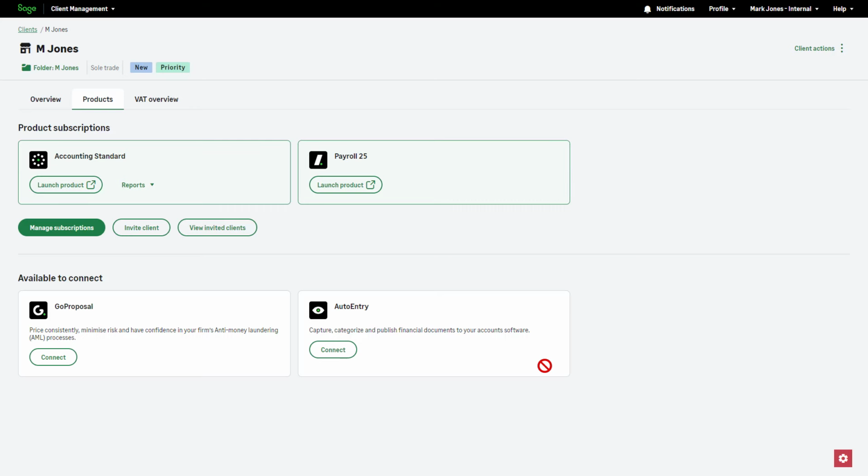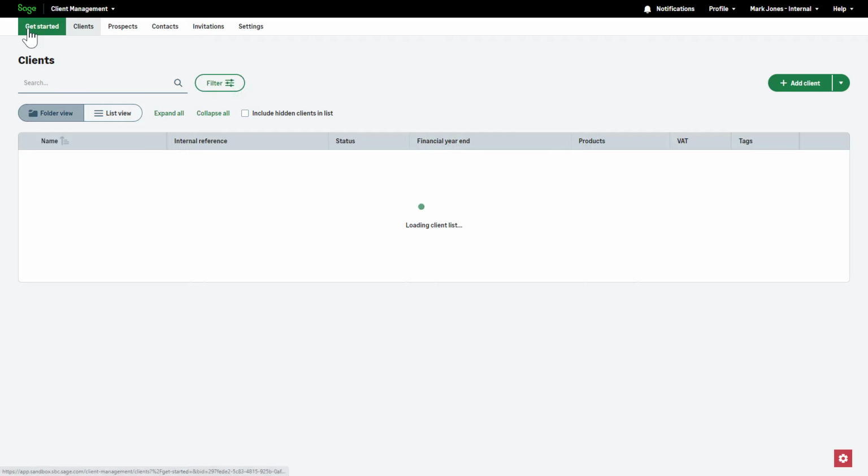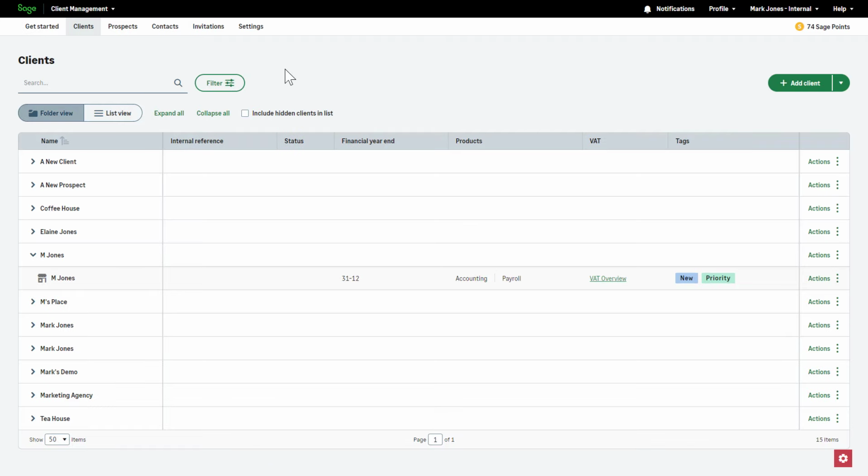Let's now look at how enabled clients that signed up directly to Sage Business Cloud can invite their accountants using Sage for Accountants to connect with their data. There are two ways of initiating the invite. One way is for the client to click Invite an Accountant in their settings. They would then need to enter the accountant's unique ID.